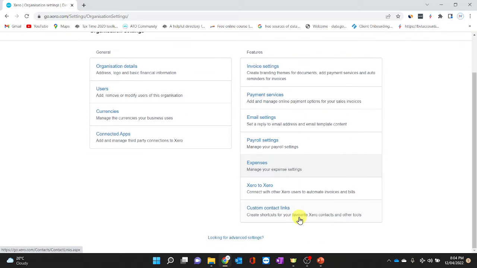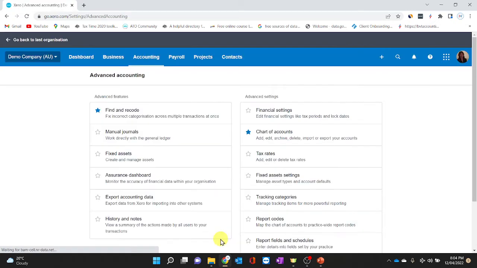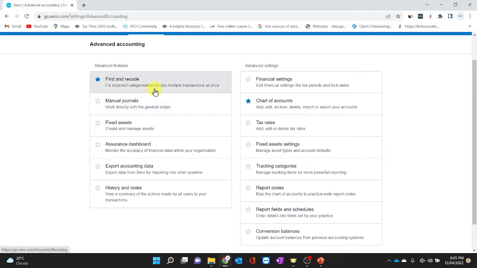Now, under the settings, there is another page. Just click on this, looking for advanced settings. This is very important. Under this advanced accounting, the left side shows the advanced features, and the right side shows the advanced settings. Let's start with the advanced features. Find and recode. What is find and recode? Find and recode is used if you would like to recode some transactions into another account code.